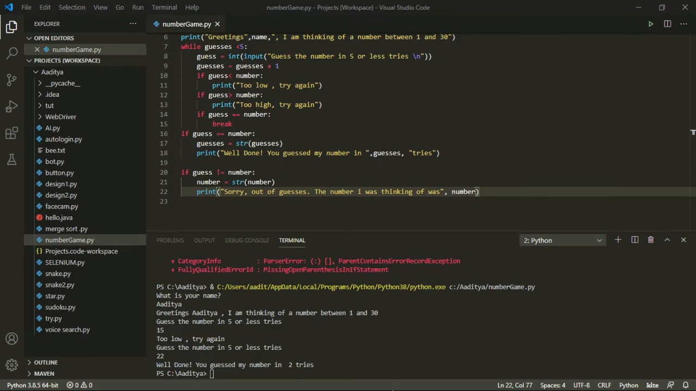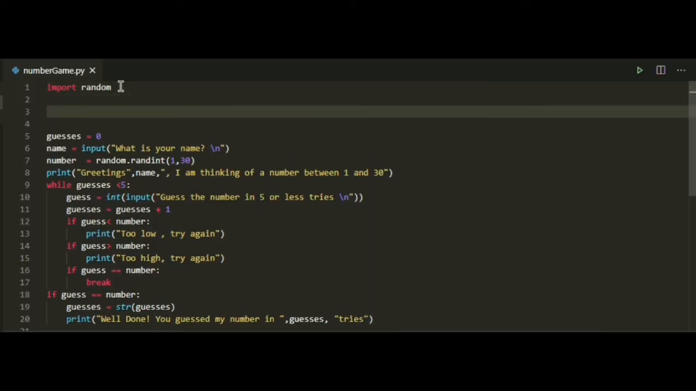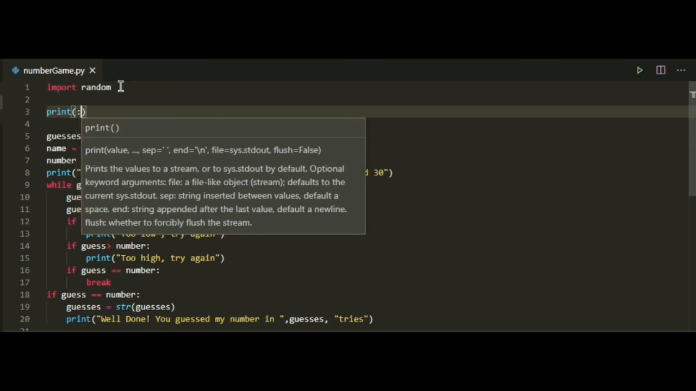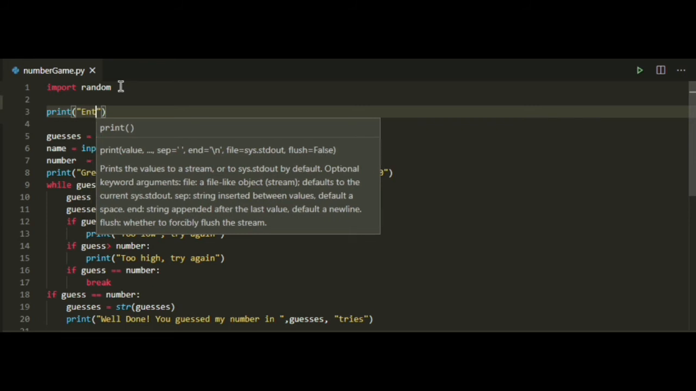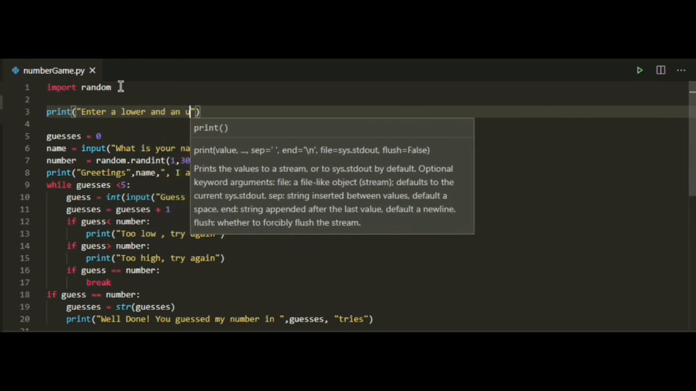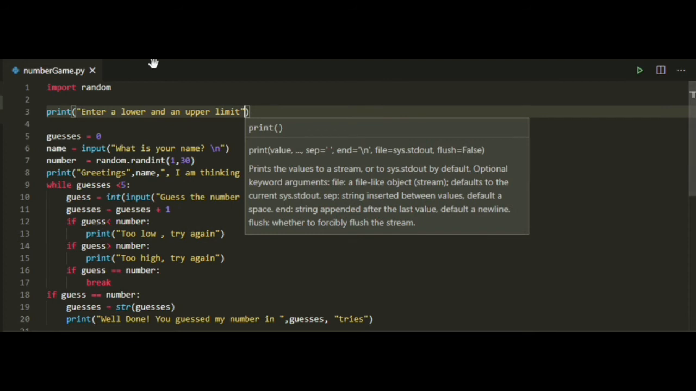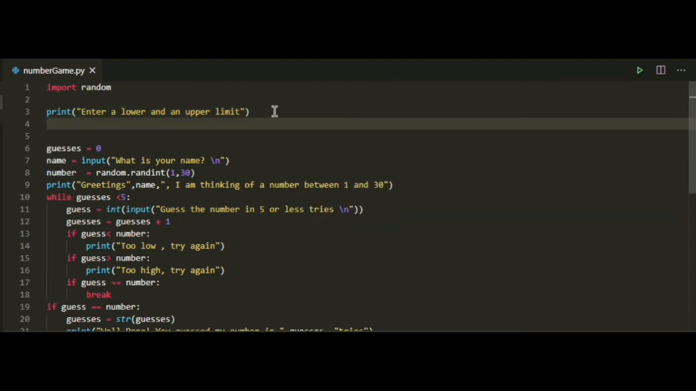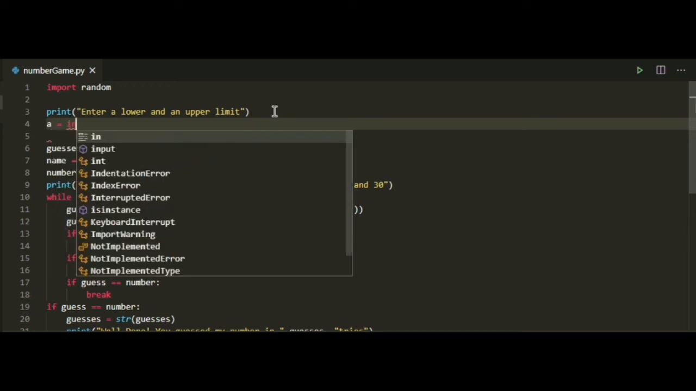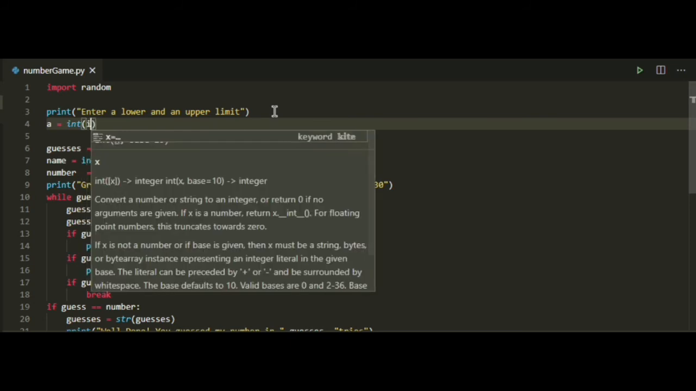Now, we can also make certain hacks and tweaks to our program. So, suppose we want big numbers. We can ask the user for it. And we can say print, and say enter a lower and an upper limit, and we can say a is equal to input. Actually, we need an int input. Int input.